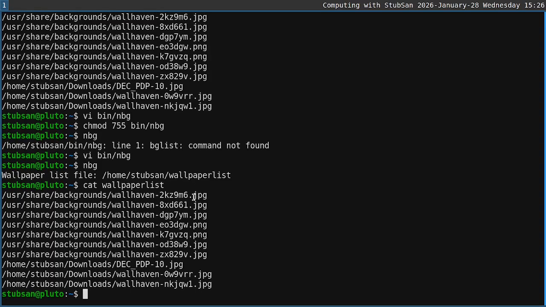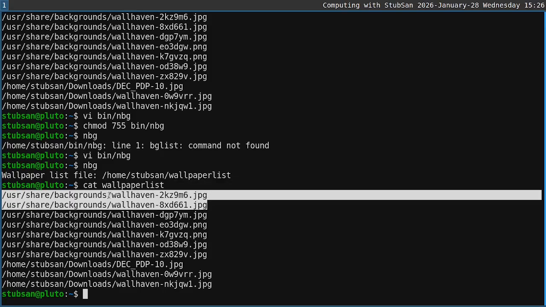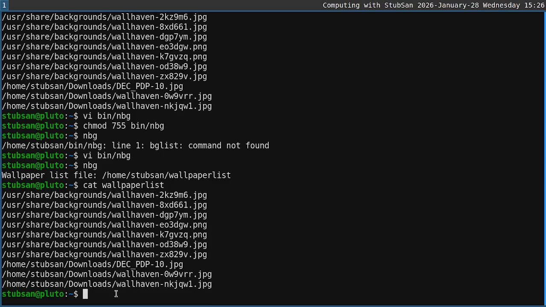My wallpaper list, the way this is going to work, the very first line of this file is going to be the next wallpaper. It will take that line and set my background to that image, and then it's going to modify this file so that it moves this line all the way down to the very end of the file. Let's just see how that's done.